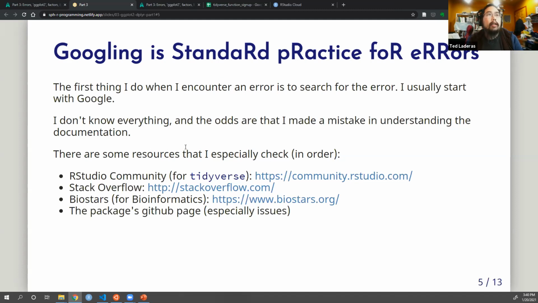So I just wanted to give you an order of operations of places to check. Especially for Tidyverse, RStudio Community is a great place to search. Who here has heard about Stack Overflow? A lot of the times you will have an error that other people have gotten. So Stack Overflow can be extremely helpful.